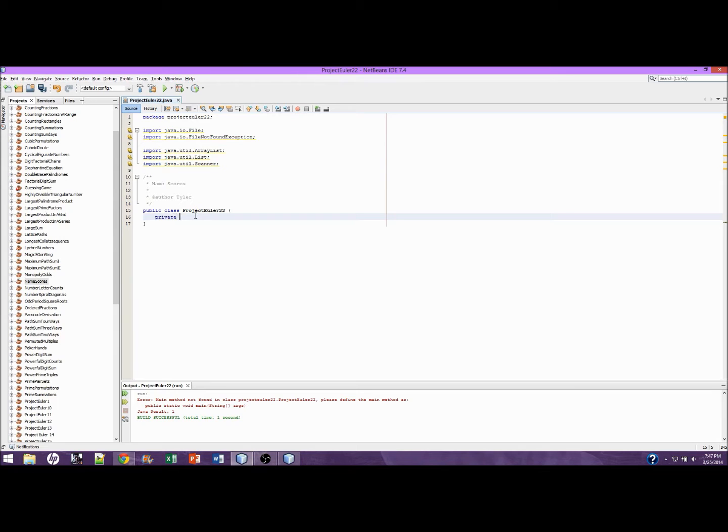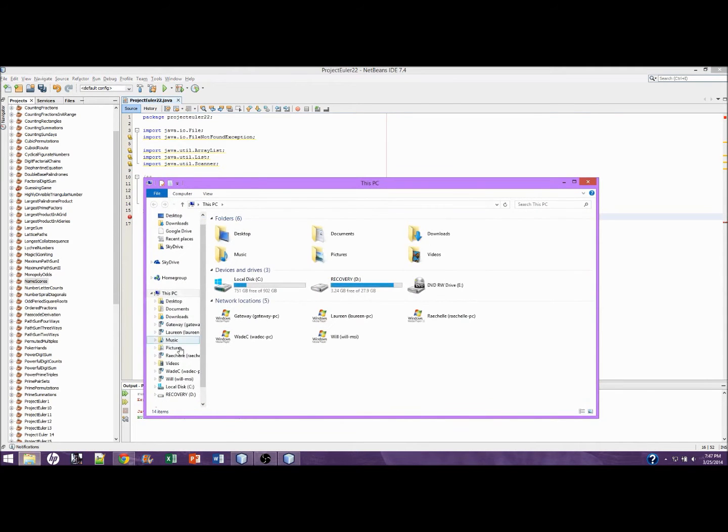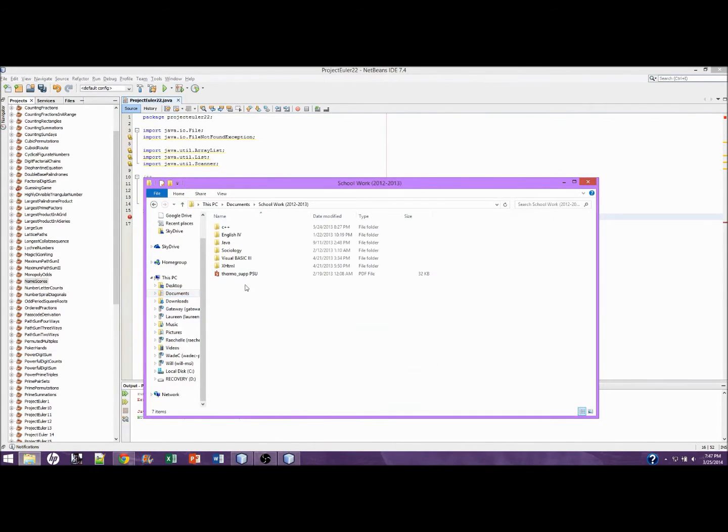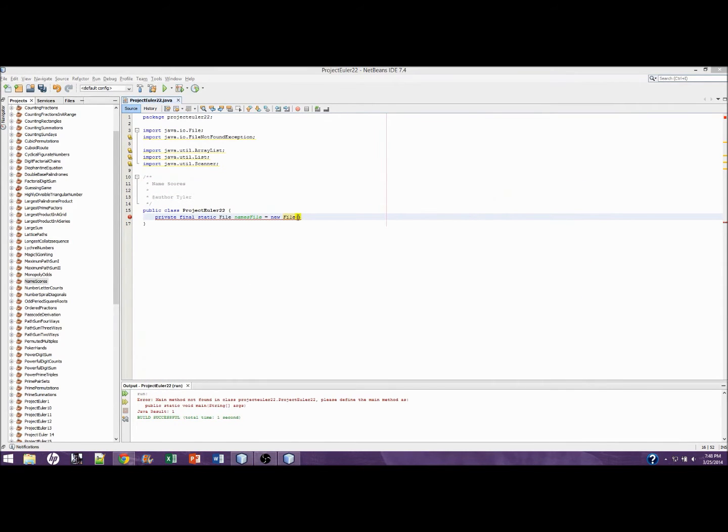You're going to need private final static File namesFile equals new File, and what you need to do here is go to where you have that file saved. Copy down the address. I didn't think you needed to do this, but apparently you do.